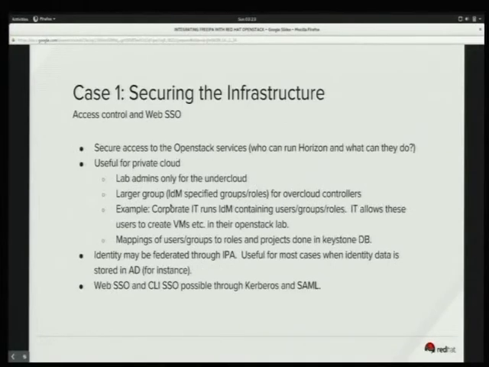Okay. The other thing you can do is that because we have host-based access controls, we can specify who has the ability to access the OpenStack services and the cloud. For example, this is very useful if you have a private cloud. For the undercloud, you want a very restricted set of people allowed to get there, so maybe certain lab admins are the only ones allowed. And you might want a larger group to be able to access the overcloud controllers. For example, within corporate IT, IT itself would maintain the undercloud, and then the overcloud could be made available company-wide or to all of the developers in the company or something like that.